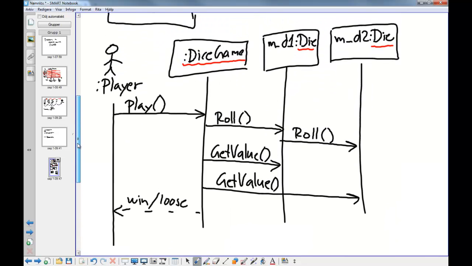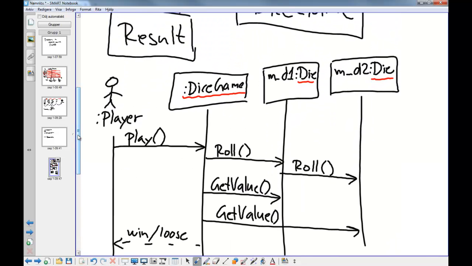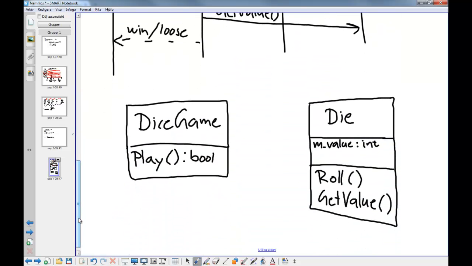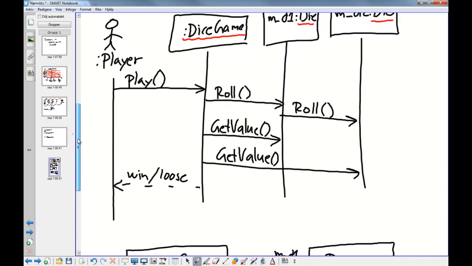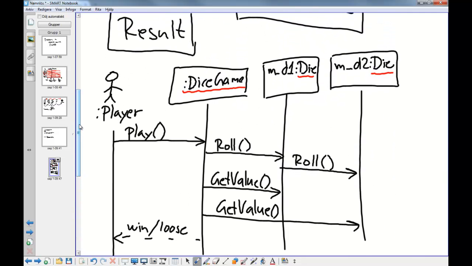So we also need to connect the dice game and the die classes, because messages are called from the dice game object to die objects. So these need to be connected. And they are even named here. These objects have a name, M underscore D1, M underscore D2.